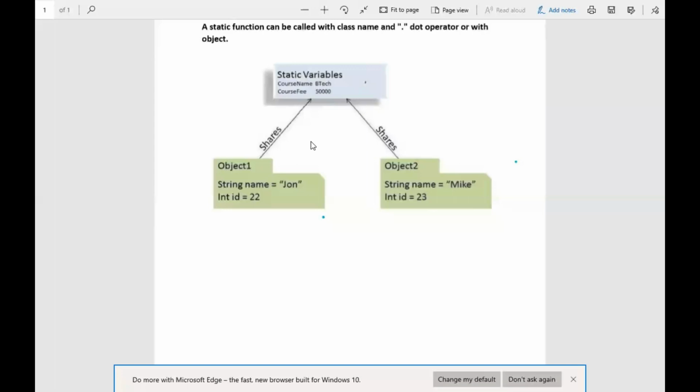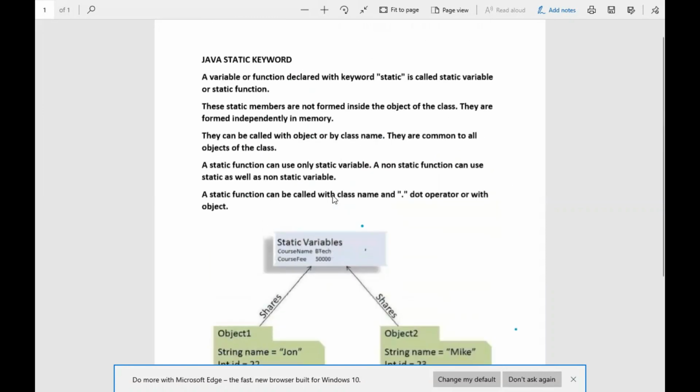So what we do, we create static variables so that these values are stored only once in the memory, and that can be shared between all objects of the class. So I'll repeat once again. Java has a static keyword, and the static keyword can be used with variables as well as functions. So why do we need to declare a variable static or a function static? That is what we have to discuss here in this session.